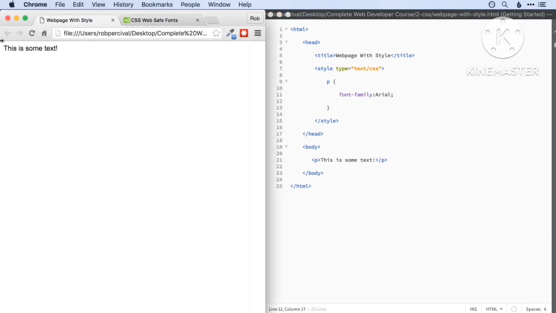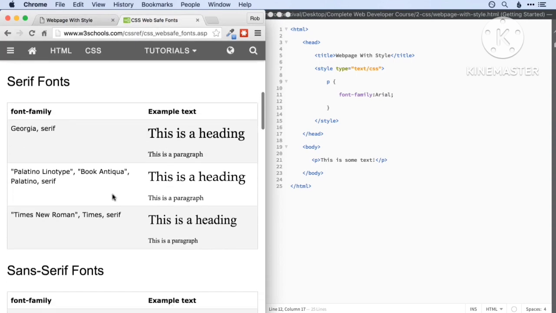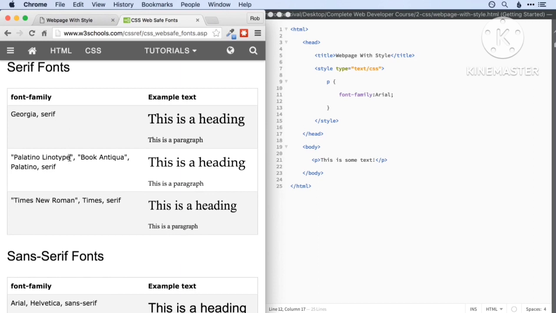There we go. Let's refresh. There we go. So that's what Arial looks like. Now you'll notice though that most of these in fact have not just one, but several different ones. Most have three. So we've got Times New Roman, Times, and Serif.